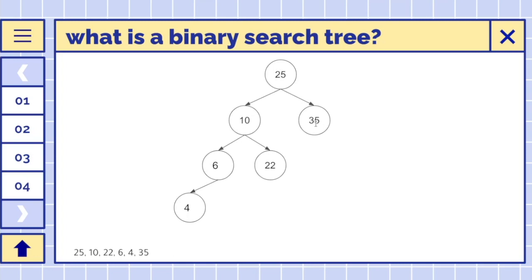If we were to do in order, then we would want to go to the left subtree, then the root node, then the right subtree. So we go to the left subtree, but this also has another left subtree, which means we need to go all the way down to 4.